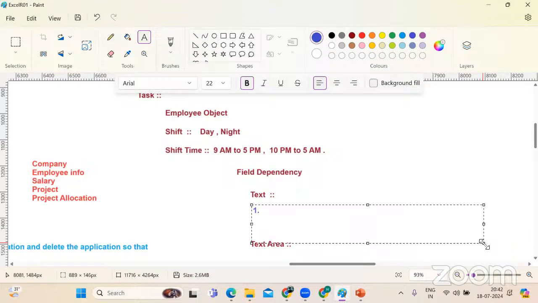First difference, if you will select text as a data type, you can store alphanumeric value. Okay. What will be the maximum length? The maximum length will be 255 characters. For text data type, what will be the maximum length? 255 characters.